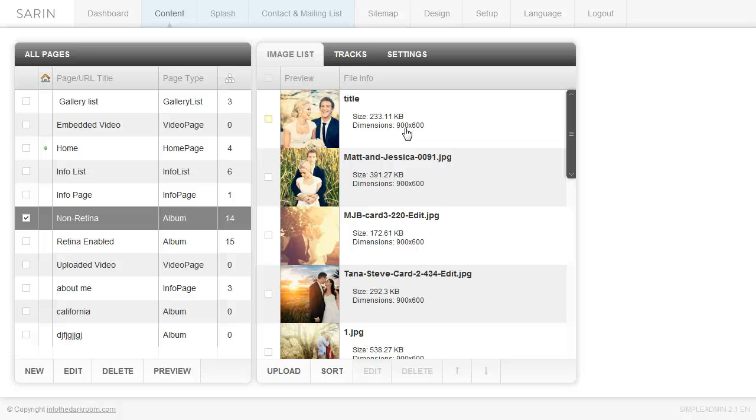So you can SEO all of your images, and we know that the majority of your sites are images, so you want to make sure that you can SEO as many of them as you can. So go ahead and get in there and SEO all of your images.